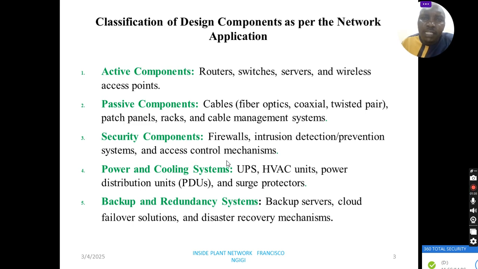So classification of design components as per the network applications. Active components, they are like routers, switches, servers, and wireless access points. Passive components, we have cables, fiber optics, coaxial, twisted pair, patch panels, racks, and cable management systems. Security components, we have firewalls, intrusion detection and prevention systems, and access control mechanisms.